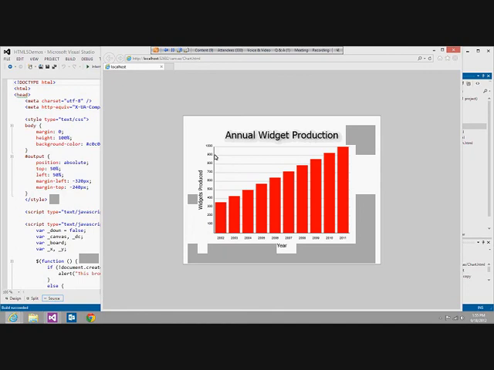So I'll leave it to you to go through the source code, but there's not a lot of code there, maybe 40 or 50 lines of JavaScript producing a simple chart. Obviously, you could produce an infinite number of other things as well.